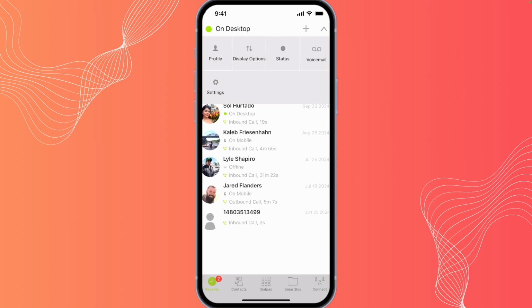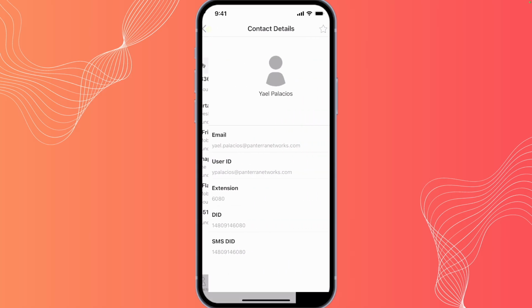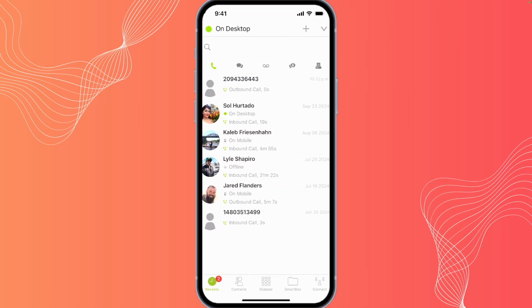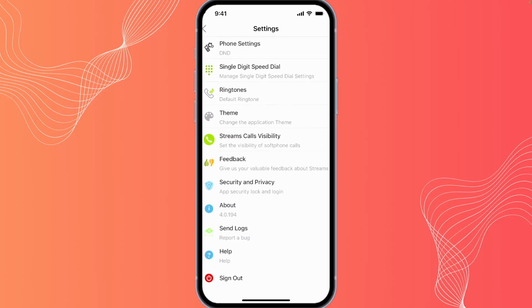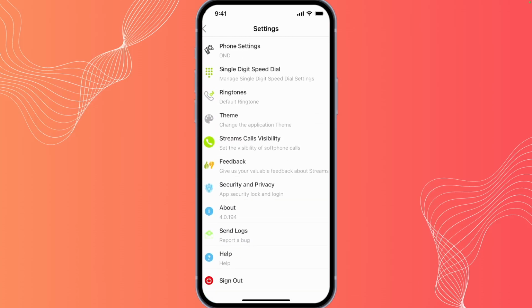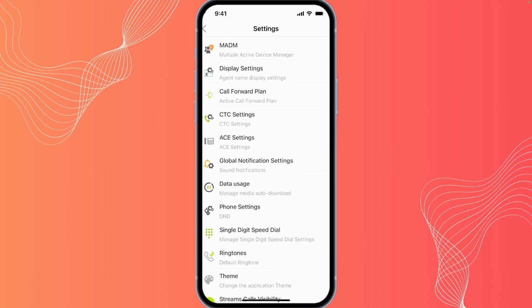Then at the very top of the screen, we have a drop-down menu where you can personalize your profile. This includes updating your profile photo, changing your status, checking your voicemails. You also have display settings and then a general settings tab with more customization options right here. So let's take a closer look at some key settings.